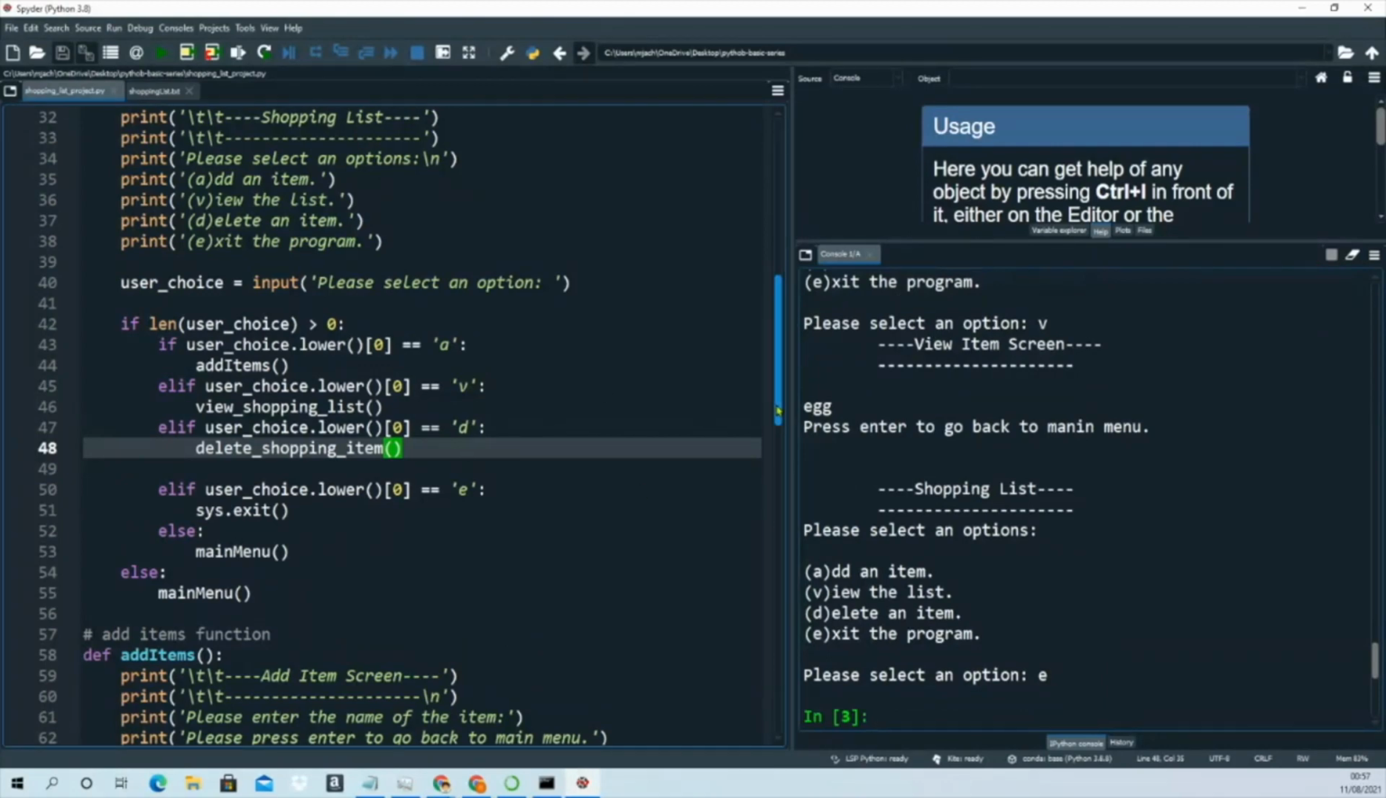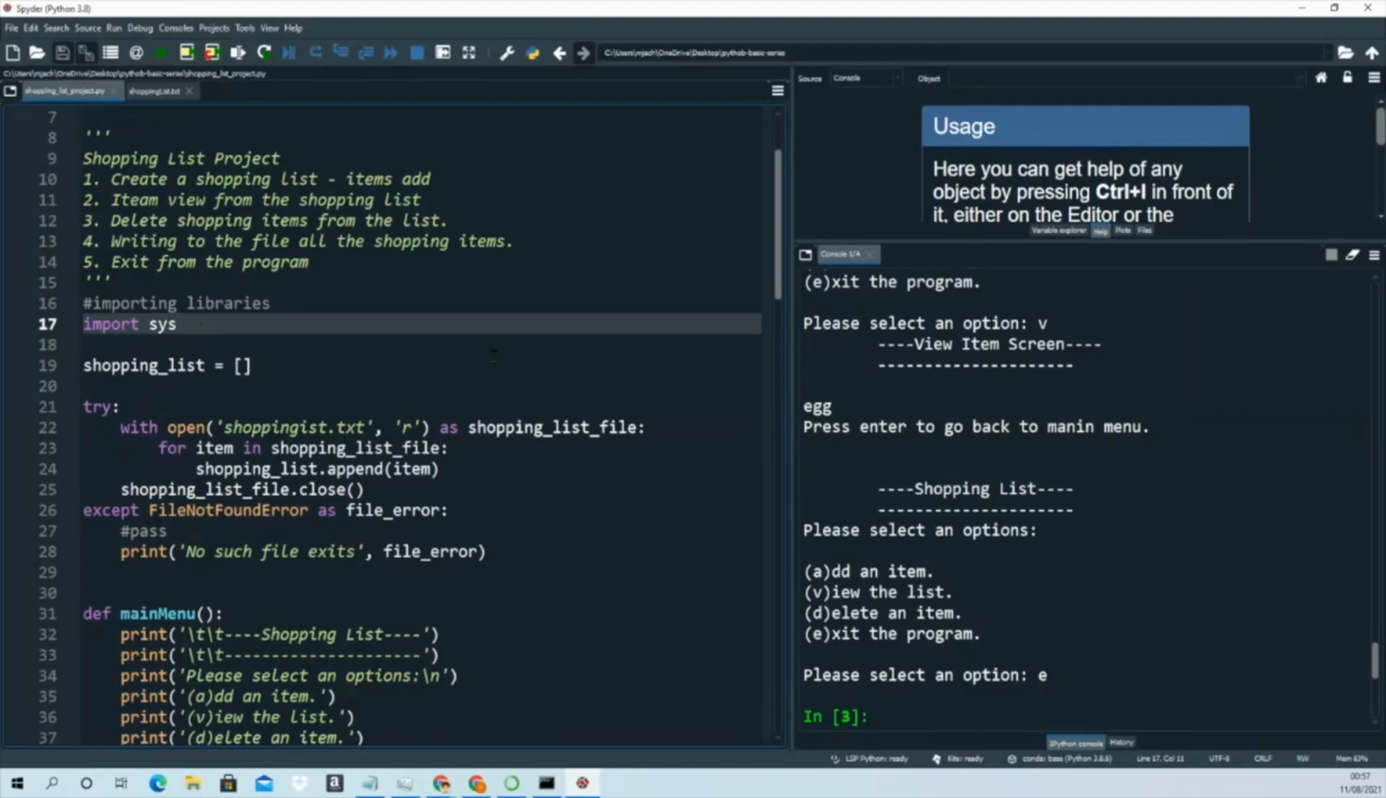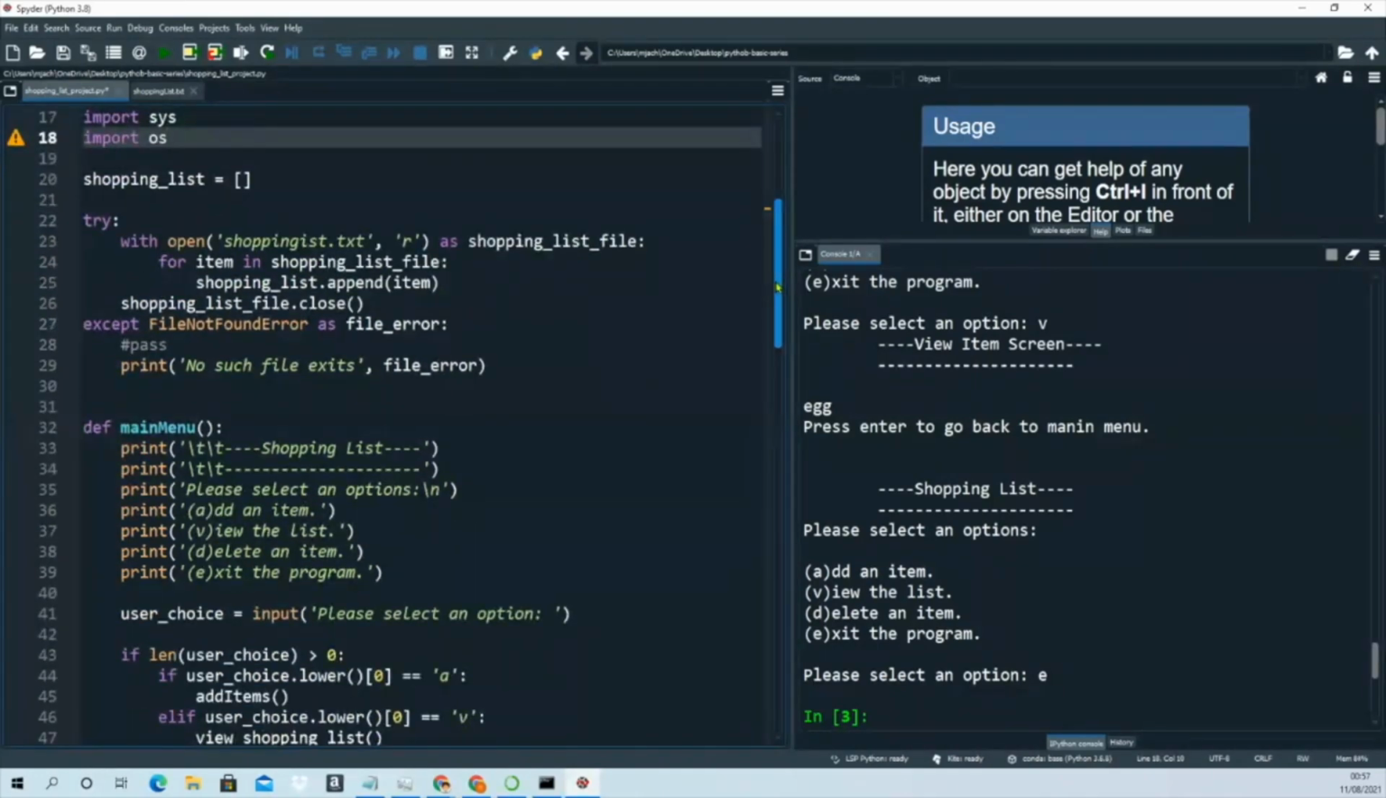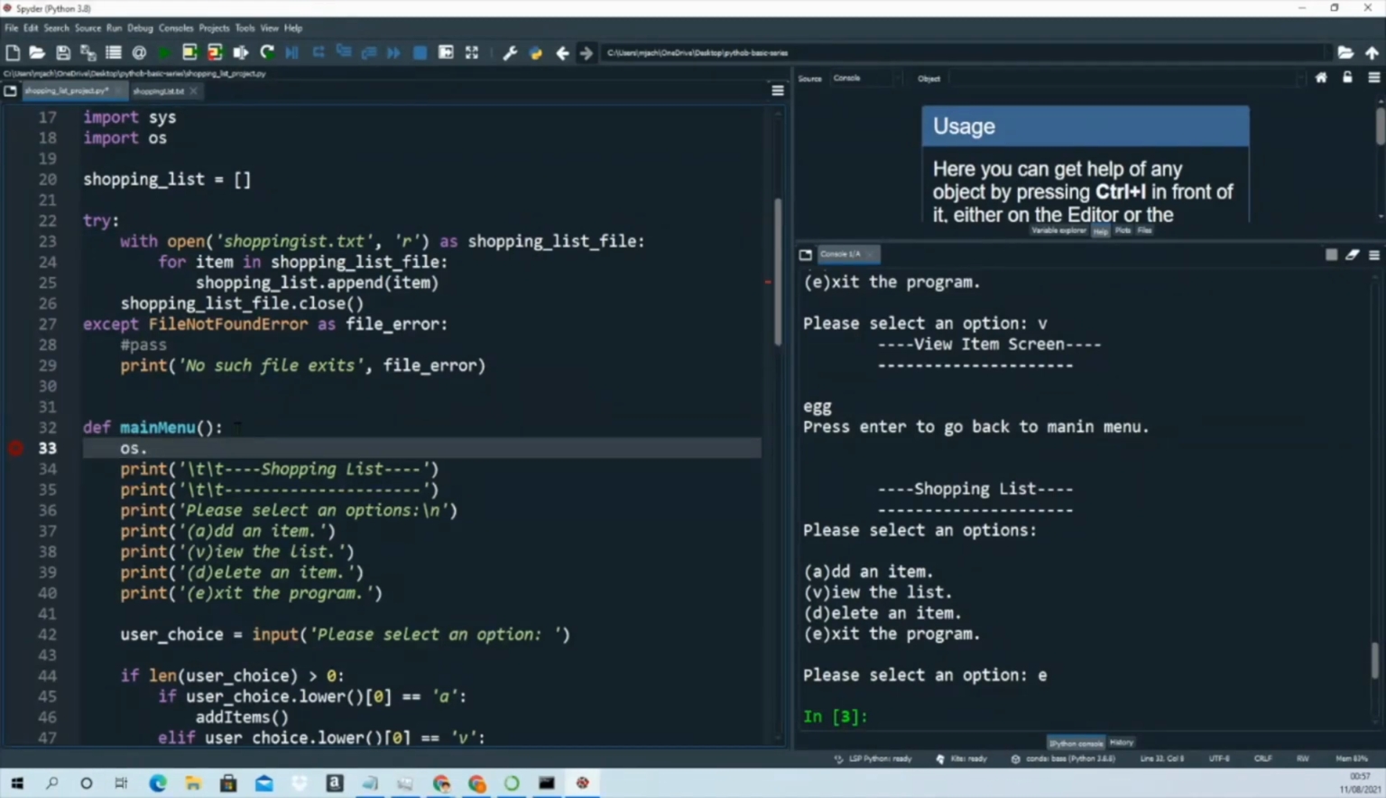So here you can also, next time you run the program, have it clear all the screen. To do this, we'll import another library, import os, the operating system, and we'll clear the screen. To do this, we'll use os.system. In Windows, use cls, which will clear the screen. The same thing we can use in the other functions as well, in the add screen as well.